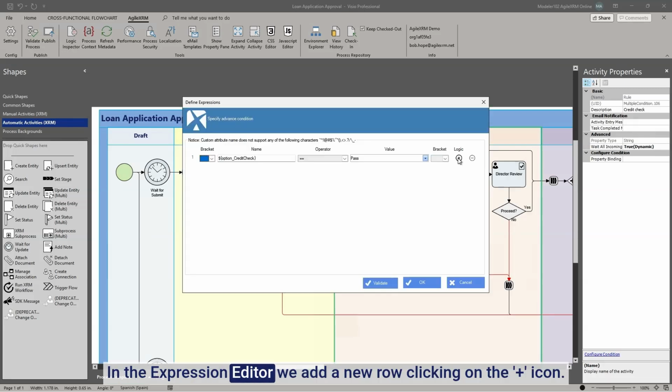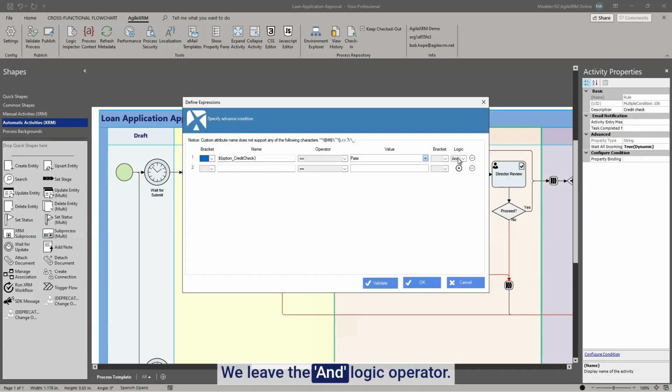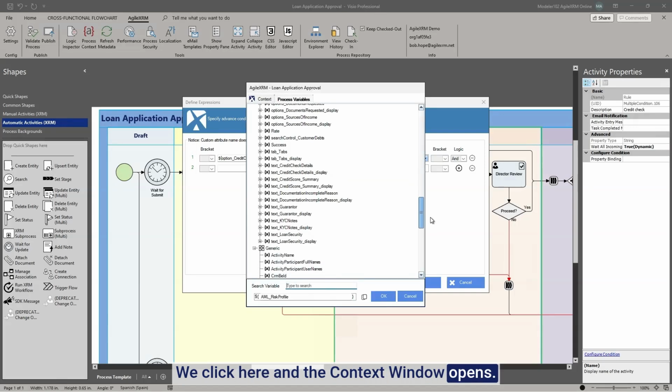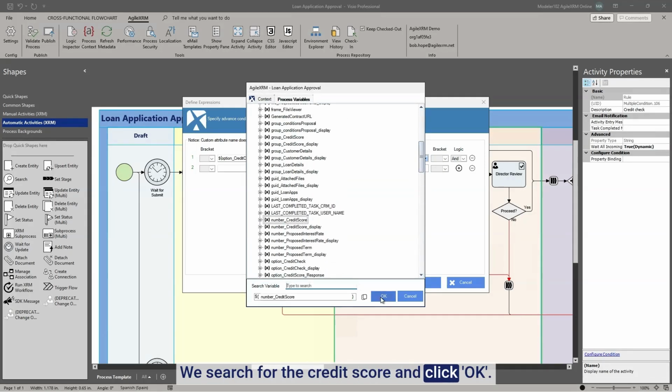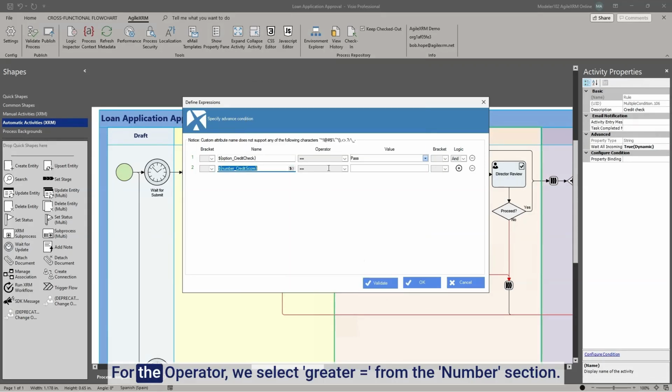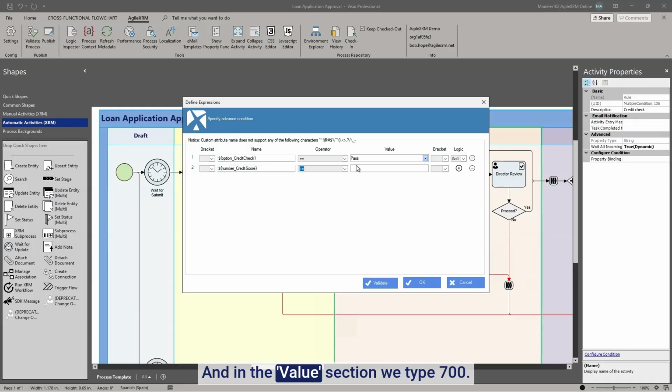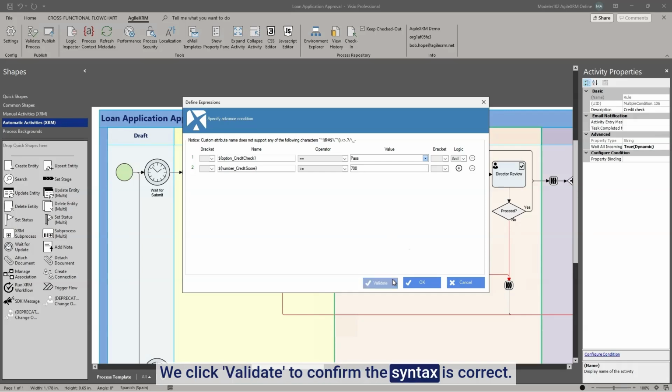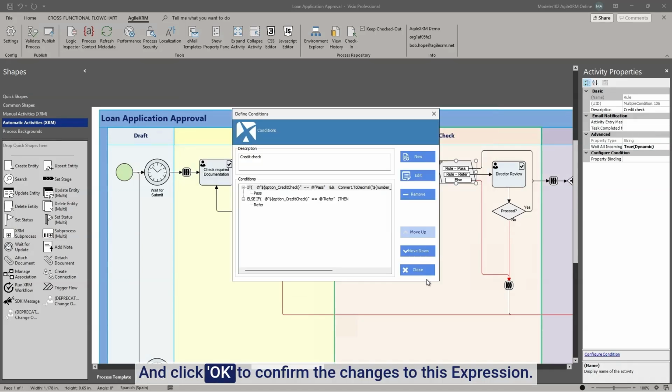In the expression editor, we add a new row clicking on the plus icon. We leave the AND logic operator. In the name part of the expression, we search for the credit score in the context window. We click here and the context window opens. We search for the credit score and click OK. For the operator, we select greater equals from the number section, and in the value section, we type 700. We click Validate to confirm the syntax is correct, and click OK to confirm the changes to this expression.